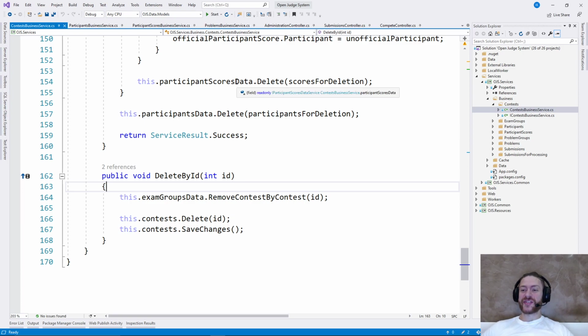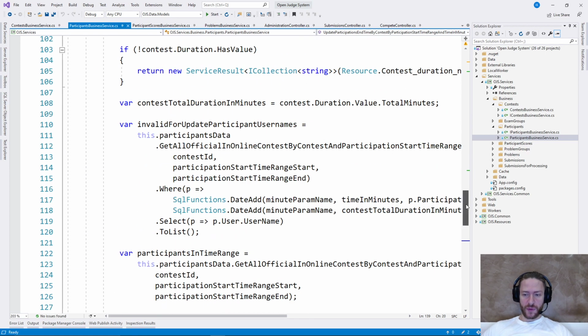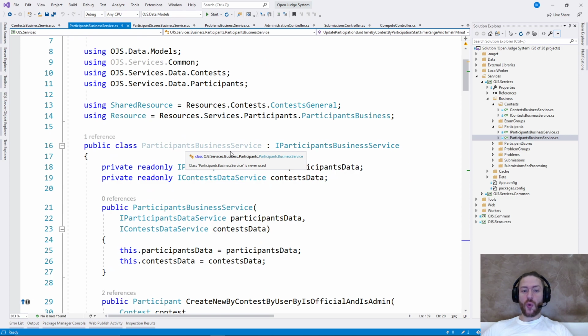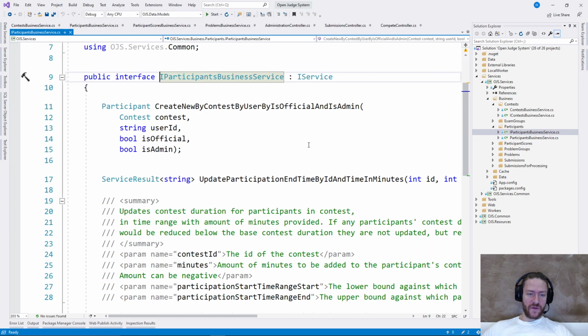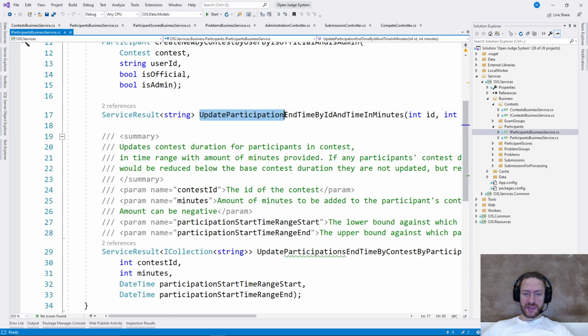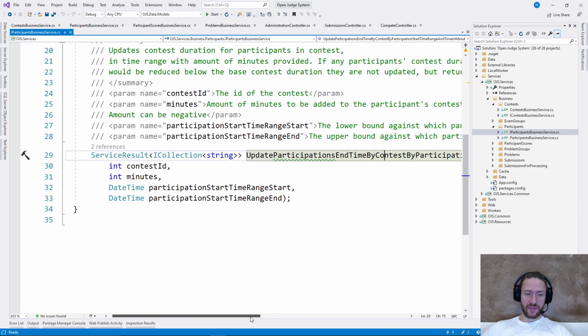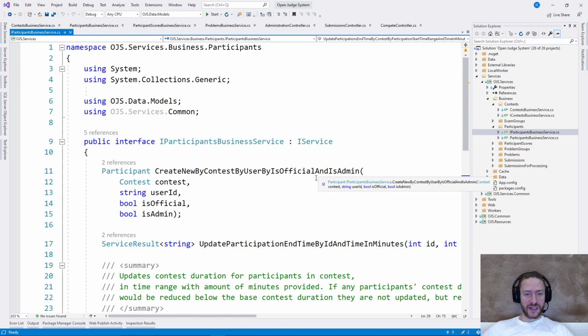Now let's get back to the next service, and that's the Participants Business Service. The Participants Business Service is a business service which is working with participants in the contest. Let's take a look at the interface. The interface is create new participant by contest by user. Okay, creates participant, I guess. Update participation and time. Okay, that's also fine. Update participation and time by something else. Quite a long name, but I guess it should be obvious what the method does. Okay, so everything is participant related here. So I believe the interface is fine.